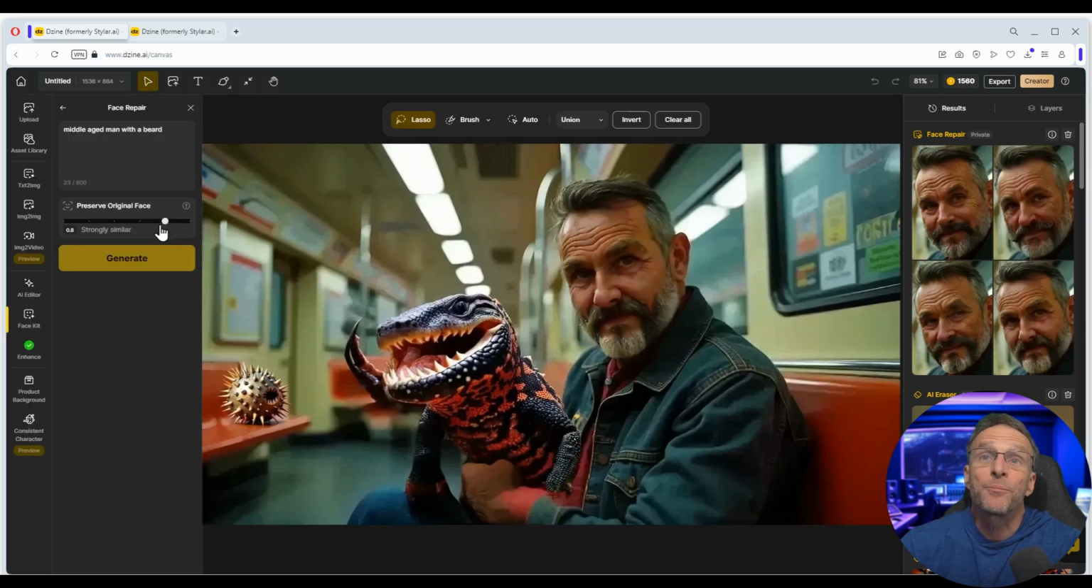Let's do a version without preserving the original face. We'll take it down to diverse. Now we're clearly going to get a different face, but let's see what it does with the quality.